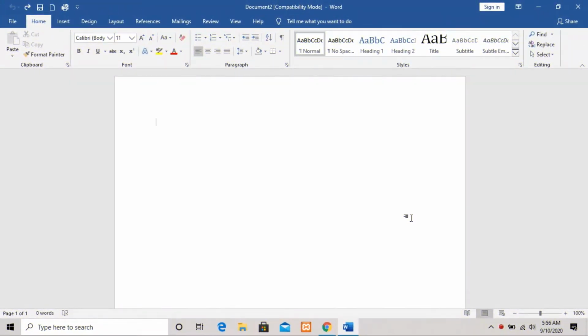Today in the word processing chapter, we will know about how to insert a table or how to design a table, even how to add row, column and how to delete row, column in a document.